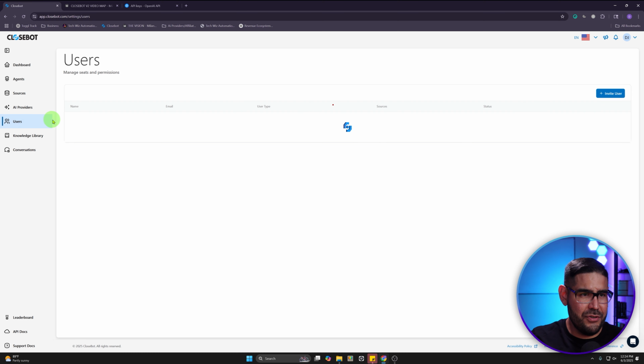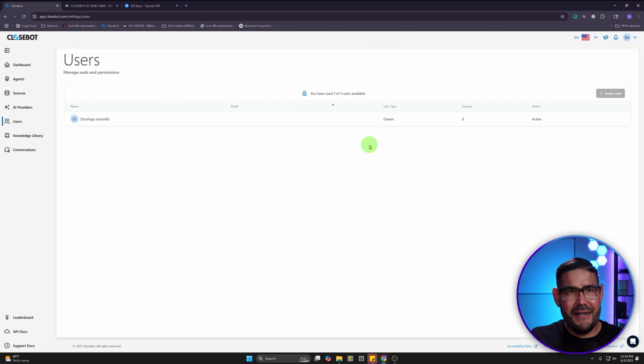And as far as the users, from my understanding now, you need to pay for any other users that can go in there and actually modify the bots. And I believe it's $5 a month to add another user.